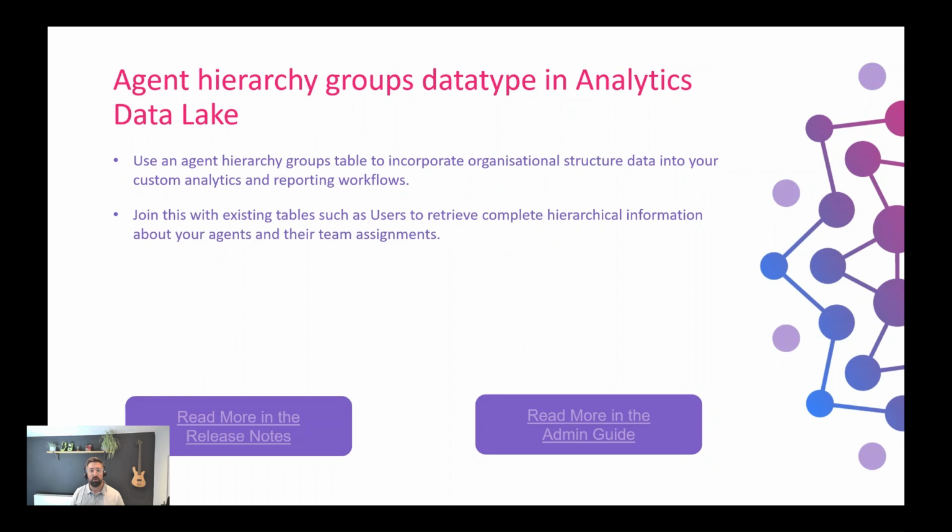Next up, there's a new agent hierarchy groups table in the data lake. So that should make it easier to add agent hierarchy detail into your custom reporting applications, which previously you might have had to try and pull in from another source.